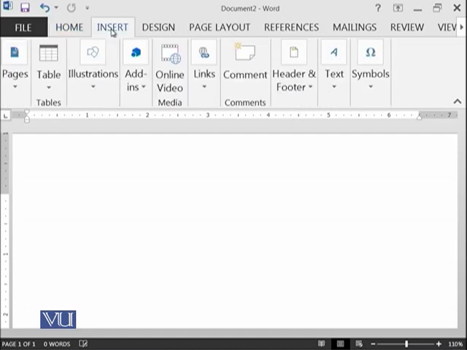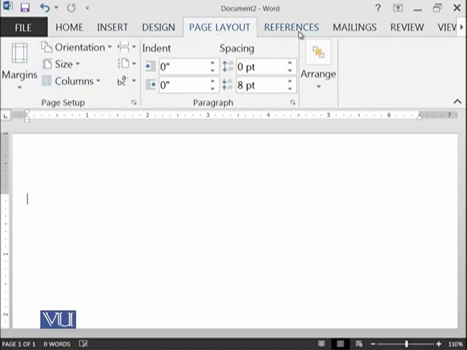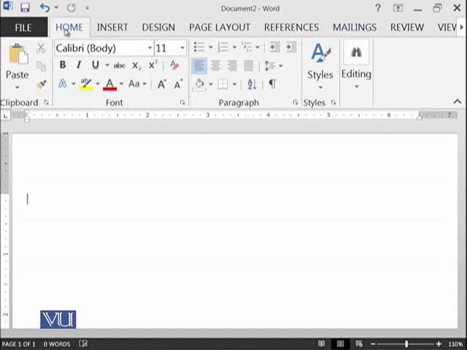If you go into insert, this is the insert ribbon, with pages, table, illustrations, add-ins, etc. Similarly, this is the ribbon of design, this is the ribbon of page layout, this is the ribbon of references, this is the ribbon of mailings, etc. In each ribbon, there are different groups. For example, this is the clipboard group, this is the font group, this is the paragraph group, and this is the styles group. We will discuss each group in detail in the next couple of modules, but here we are more interested in giving you a very brief introduction of Microsoft Word.